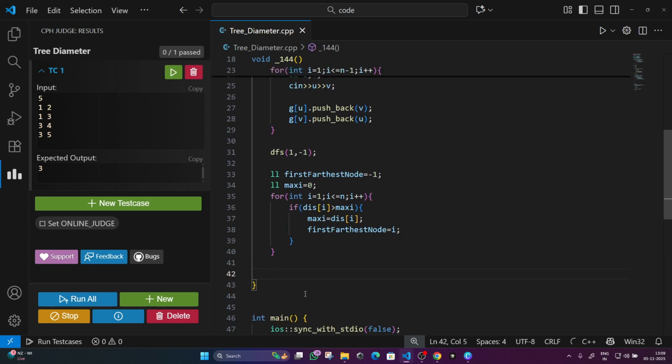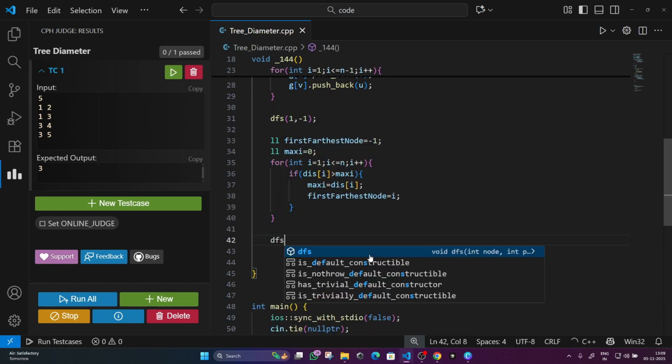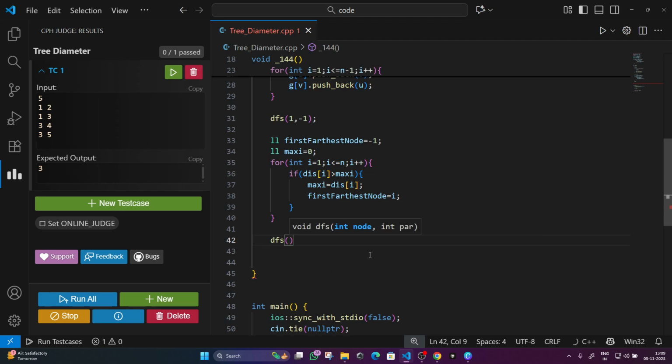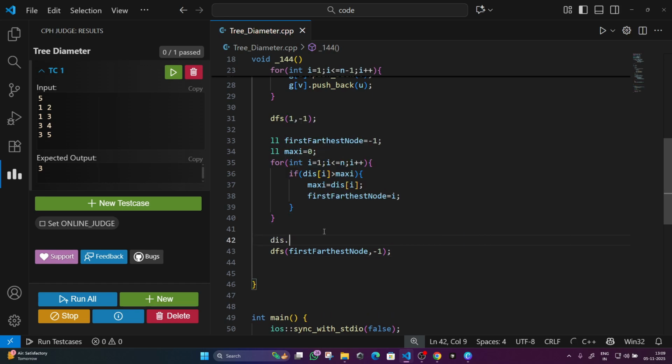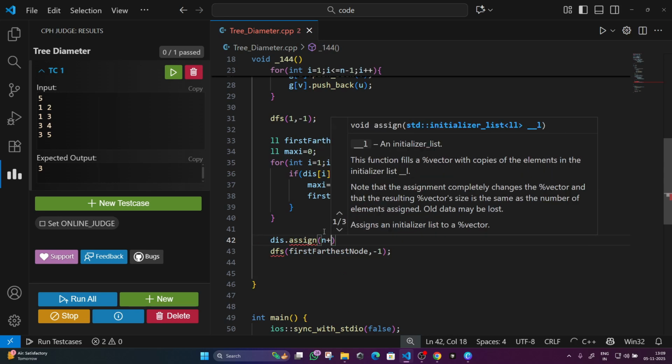And once this for loop ends, we will have the information of this maximum distance from the root node and also the first farthest node, right? So once we have found our first farthest node here, we now know what we have to do. We again have to call the DFS function, starting from this first farthest node, and again its parent will be -1. But before doing that, please ensure that you have reassigned each and every value in this distance array for n+1 nodes equal to 0, like this.